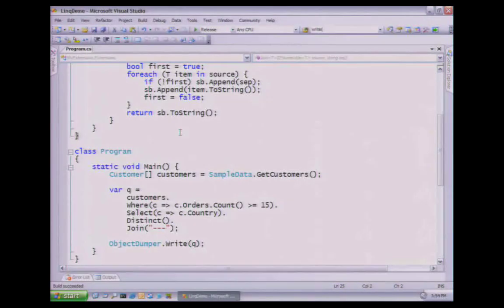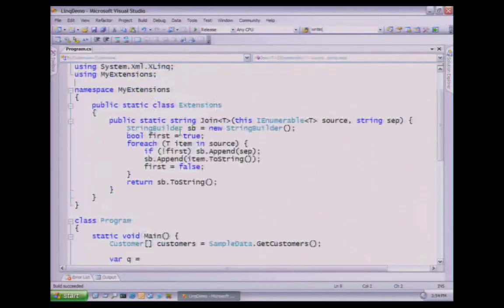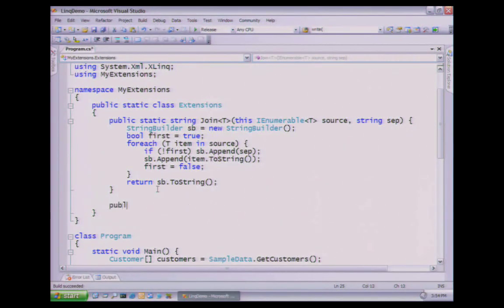Let's try and write another one, actually. Let's say that we want a convenience method that can take an IEnumerable of something and turn it into a little XML element that contains nested XML elements for each item in the array. We could write that as public static XElement ToXml of T, again, that takes any old IEnumerable of T and a name, an XML tag name that we're going to create.